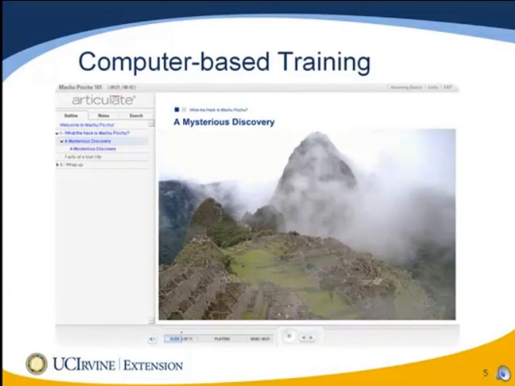CBTs can be a good alternative to printed learning materials since rich media, including videos or animations, can easily be embedded to enhance the learning. Another advantage to CBTs is that they can be easily distributed to a wide audience at a relatively low cost once the initial development is completed. CBTs can now be stored and deployed from learning management systems, LMSs.